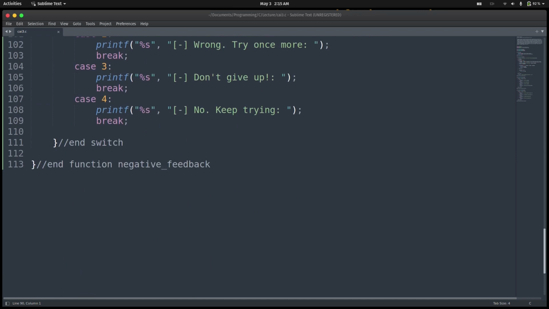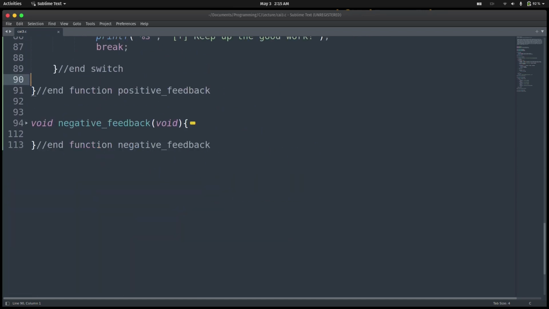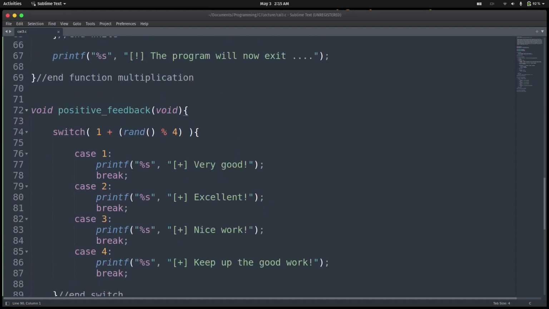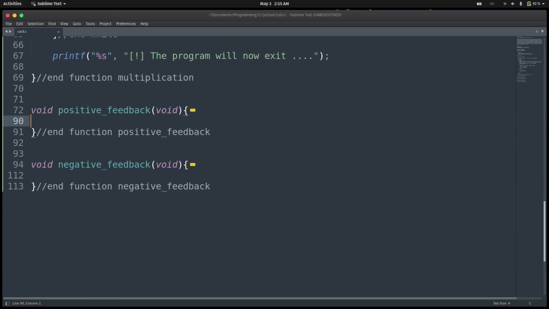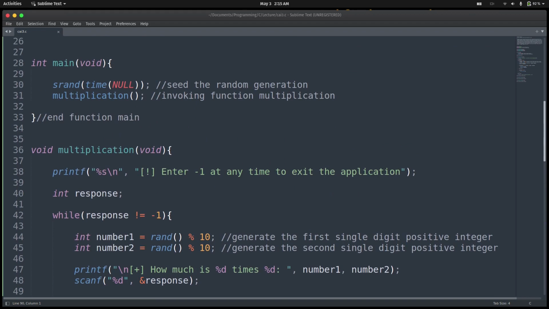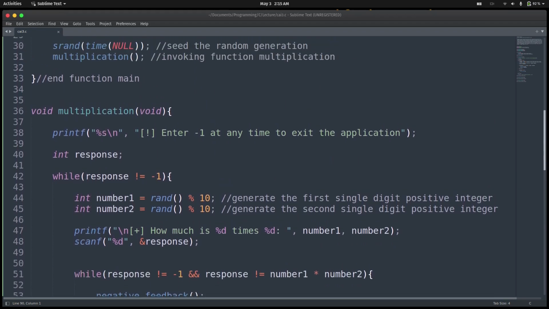Let me enclose this particular function. Likewise this one, let me enclose it. The modifications are basically in this particular function, multiplication. Remember that in this multiplication, the way we coded it is that it's going to repeatedly keep asking questions until the user enters -1 to exit the program. But in this case, we just want to ask 10 questions. So that means our modification is going to be here.